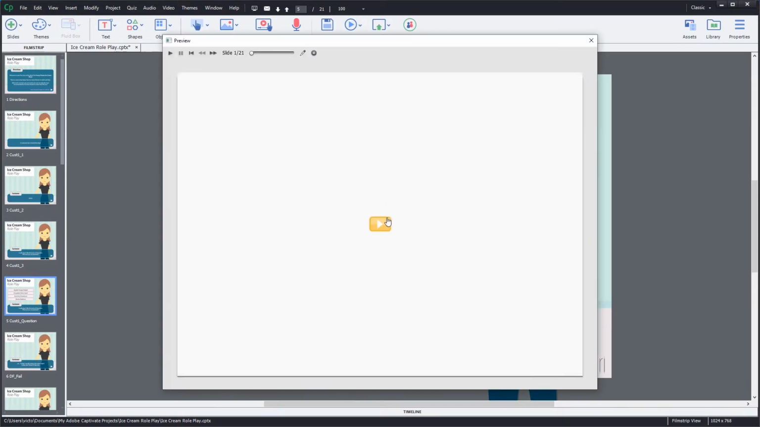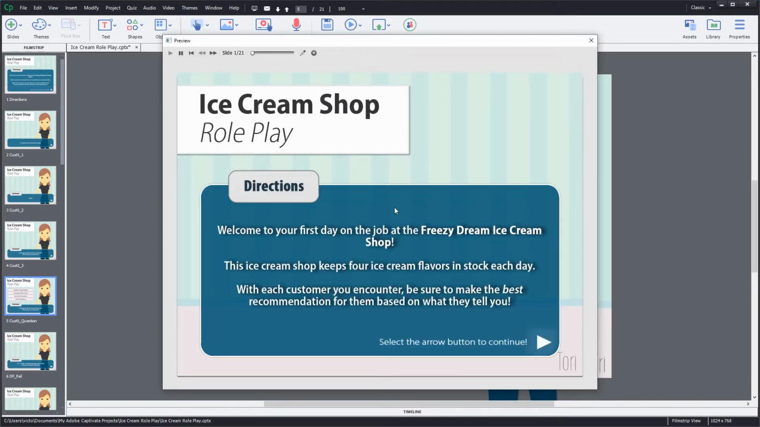At the start, we're presented with a set of instructions for how this roleplay activity works. That also describes a scenario that we're asking learners to imagine themselves in. We're told that it's our first day working at the Freezy Dream ice cream shop, which keeps 4 flavors of ice cream in stock each day. For each customer that comes into our shop, we want to recommend the best flavor out of the 4 based on the information they provide us. We're also instructed to click the arrow button in the lower right corner to continue.